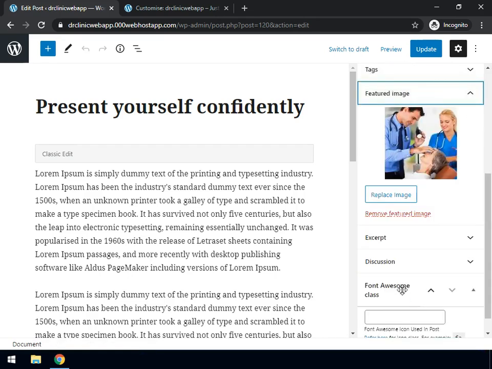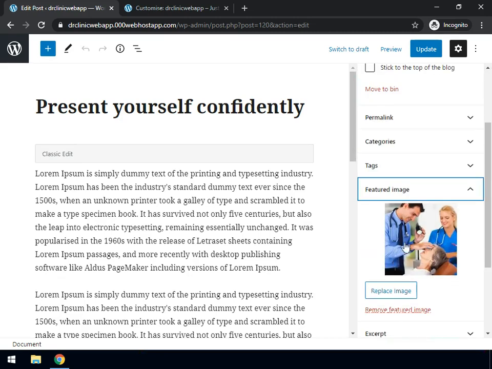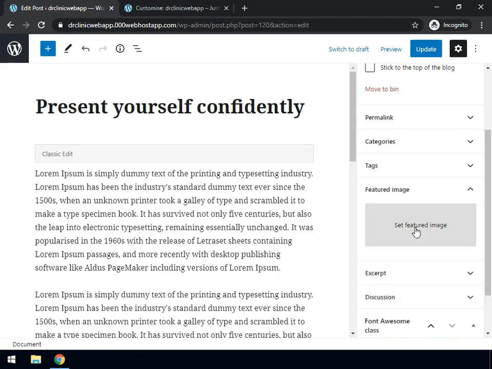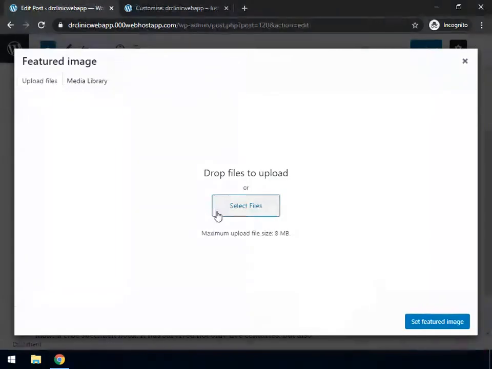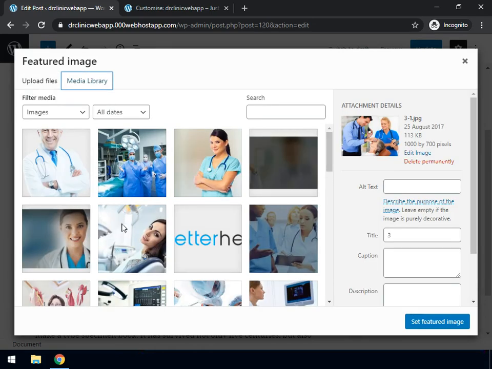And first, let's go ahead and change the background image. First of all, let me remove this feature image. Just click on this remove, and then let's set a feature image as well. Just go ahead and click on it, and here you can drop files to upload, but I'm not going to select this. Rather, I'm going to select this media library.